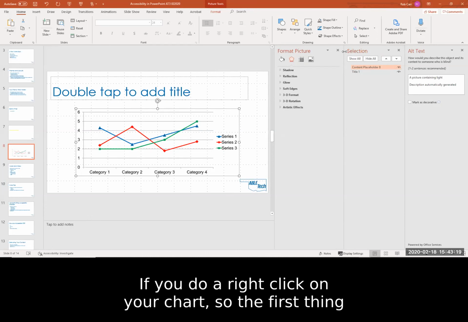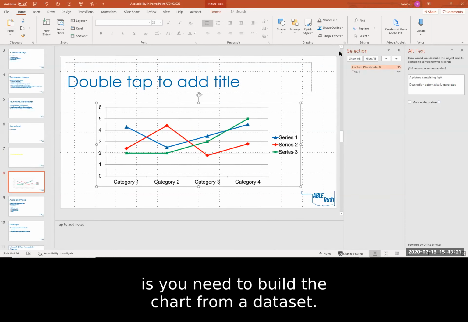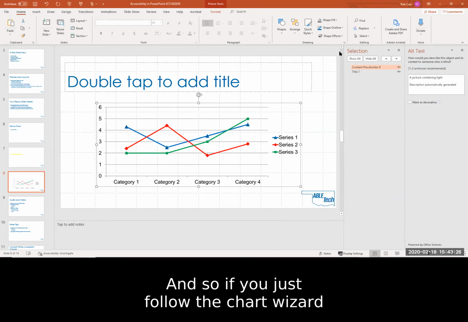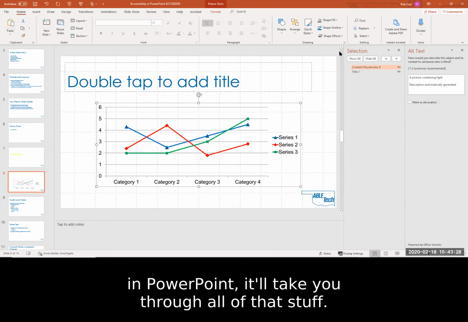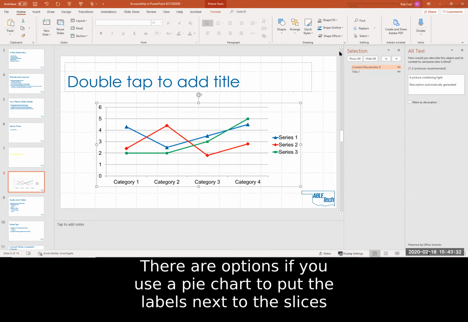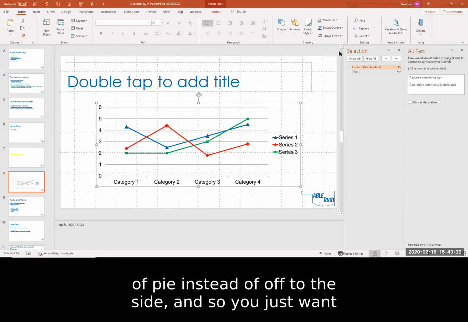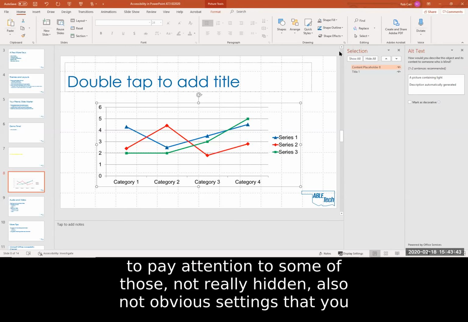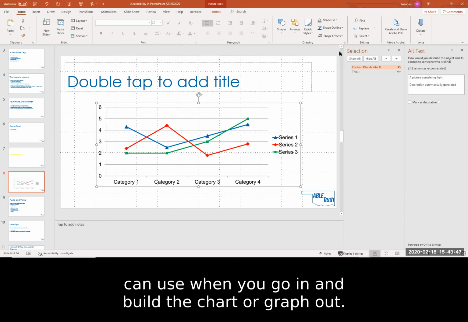If you right-click on your chart, the first thing is you need to build the chart from a data set. If you just follow the chart wizard in PowerPoint, it'll take you through all of that. There are options in there to add markers. If you use a pie chart, there are options to put the labels next to the slices of pie instead of off to the side. You just want to pay attention to some of those not really hidden, but also not obvious, settings that you can use when you build the chart or graph out.